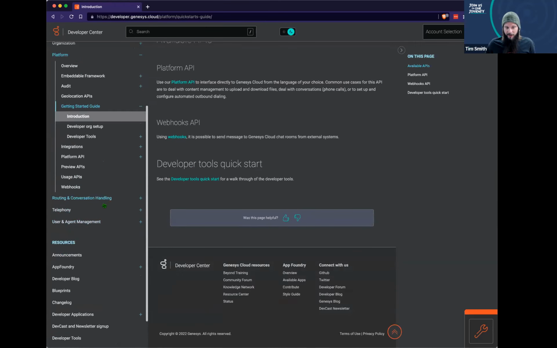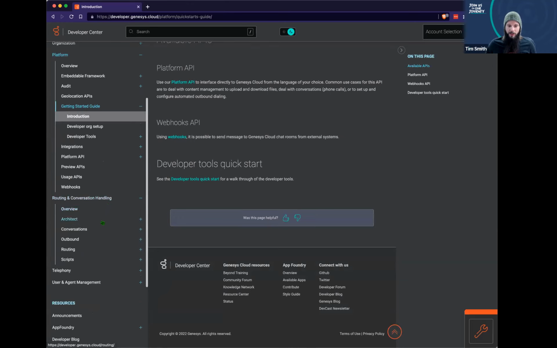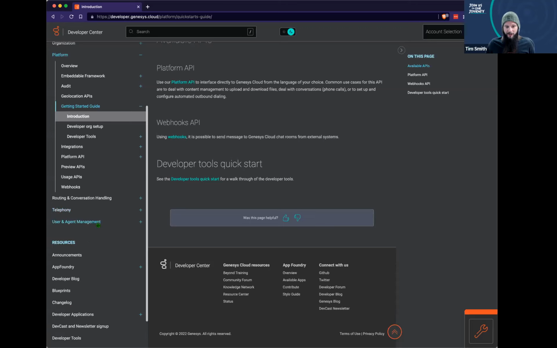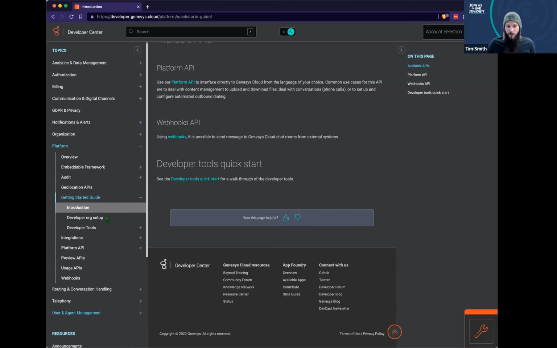We have routing and conversation handling as well. Anything dealing with conversation APIs, if you're writing agent interfaces or manipulating conversations, this is going to be the section for you. Telephony, anything with phones, locations, stations, general telephony configuration with your edges, you can find that here. And then finally, user and agent management. Anything to do with users, configuring them, getting information about them, and workforce management can be found here.